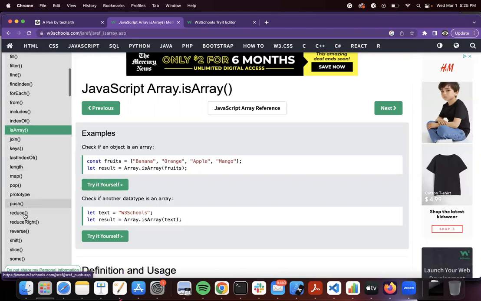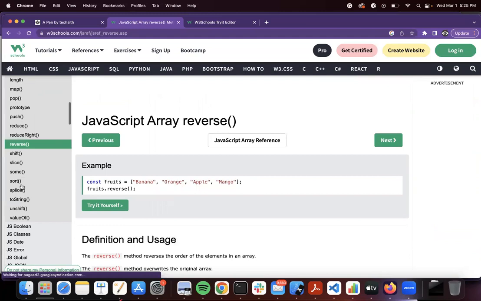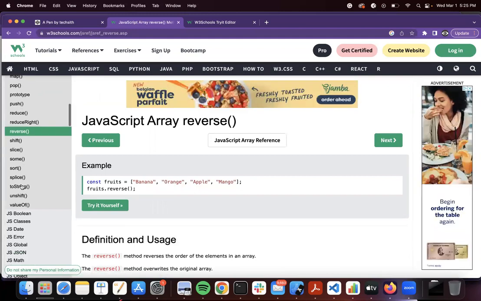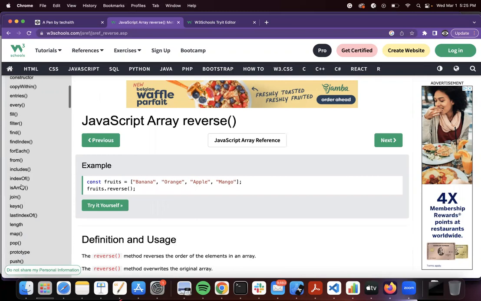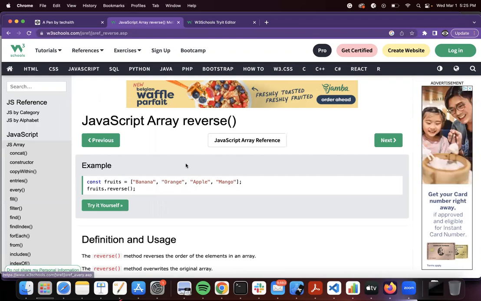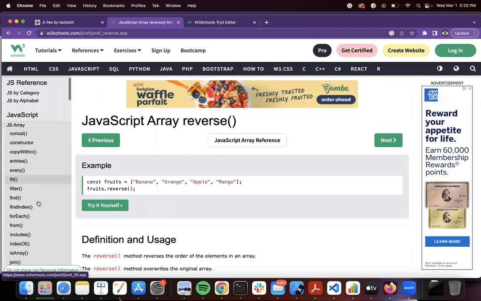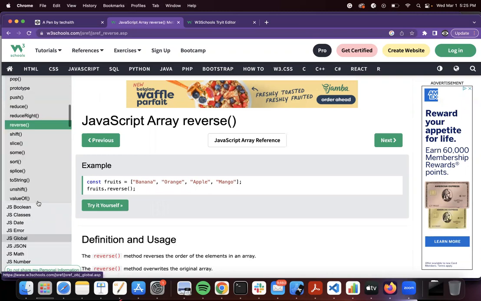What else? Reverse, we looked at it, right? We can reverse. I think pretty much it. The rest we will cover later on. Okay, so I would not worry too much about it, but yeah. If you're curious, you can always look it up.